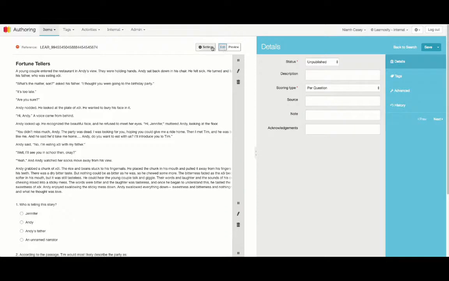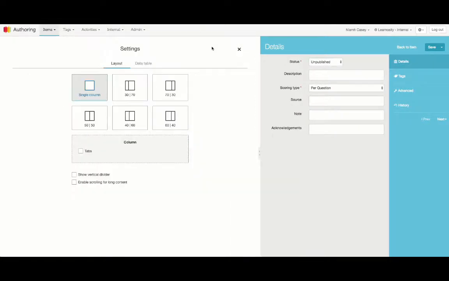In the top right corner of the edit page, there is a settings button, and clicking this button will open the layout options. You can select from a number of different two-column settings. For this example, we will select the 50-50 option, so that both columns are taking up the same space on our page. Enabling tabs will allow the student to flick between two passages of text without navigating away from the item. You can set this to be in one column or both.